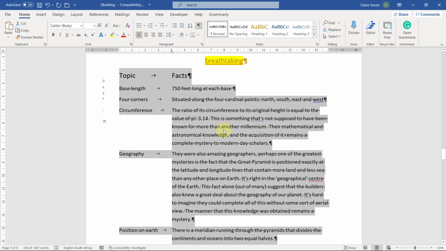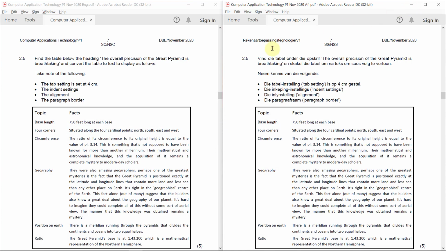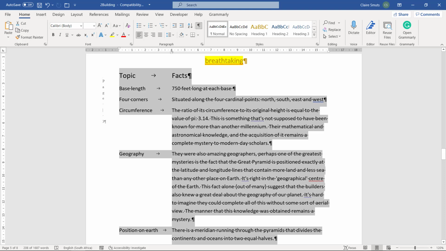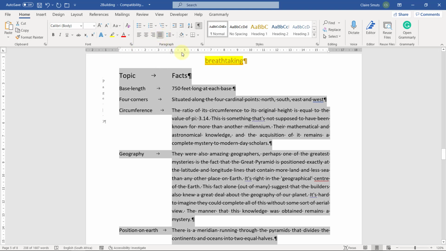Okay. Next, they said we need to have a look at the alignment. Now, if you look at the alignment here, you'll see that even though it's left aligned over here, it actually stretches all the way to the right here. So that is justified. You'll see at the moment it's not stretched. So I'm going to choose justified, and then it looks like that.